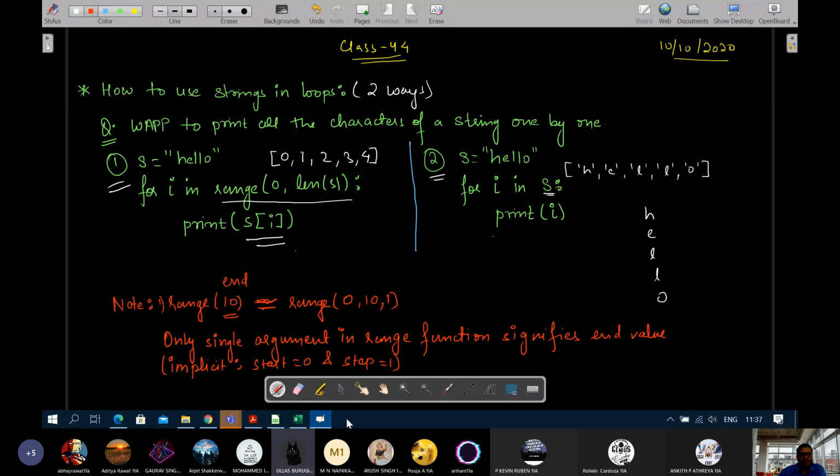Sir, if we give a negative value for the end thing. No, that won't work. Then the loop will not run, because it always considers the starting value as 0. Try it and see, not now. Let us move ahead a little.